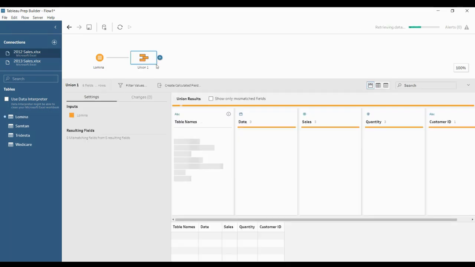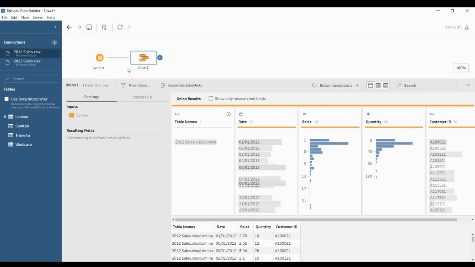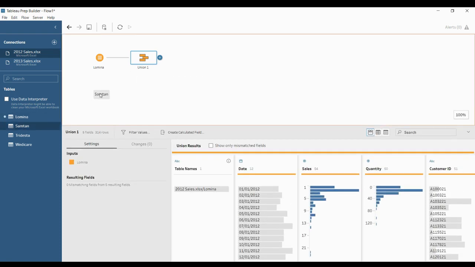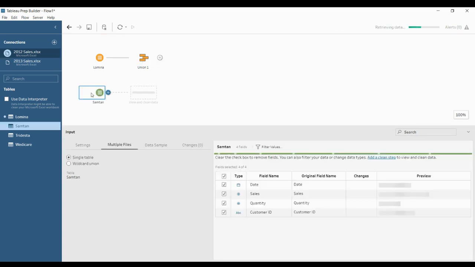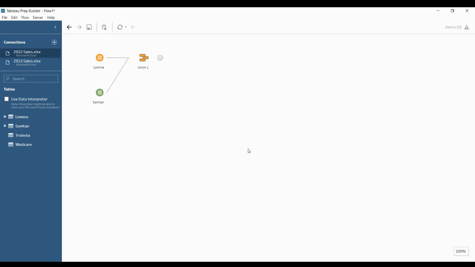Once you click Union, you have to add one more thing, right? So I'm just going to add Samton as well, and connect it with add. Here you can see Lumina and Samton from 2012 sales XLSX. In the 2012 sales Excel file, you have four different sheets: Lumina, Samton, Tridesta, and Vericare.